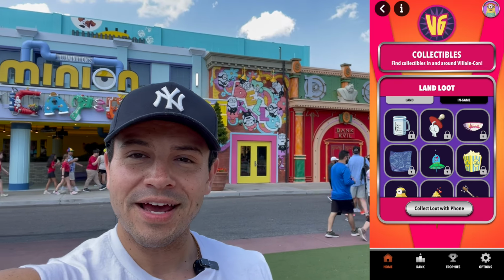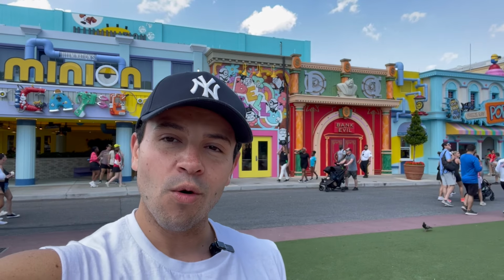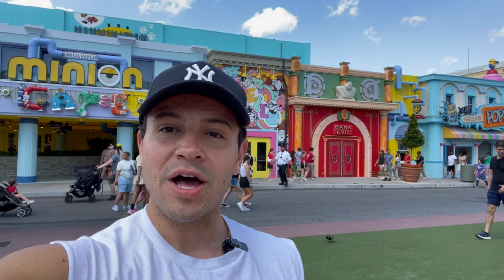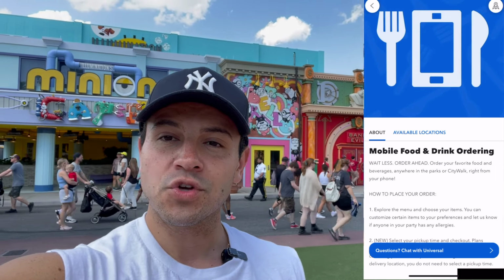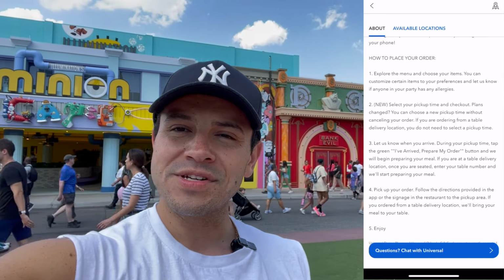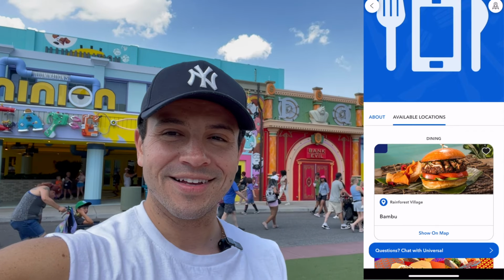All right, so for the next reason why you want to have the Universal Orlando app downloaded, and again, tip and trick on what you can do within the new Universal Orlando app, I would say make sure that you actually connect a credit card to the Universal app. Universal now has essentially Universal Pay, where you can hold your phone up and pay on your phone, very similar to Apple Pay, which they do use over in Disney. I'm talking about Disney a lot in this video.